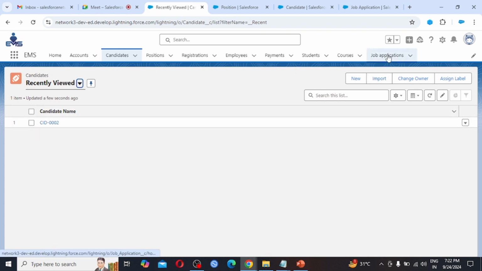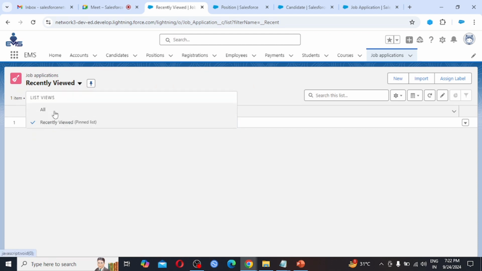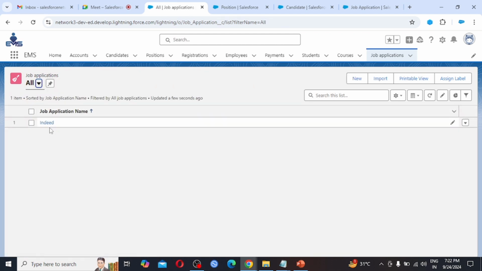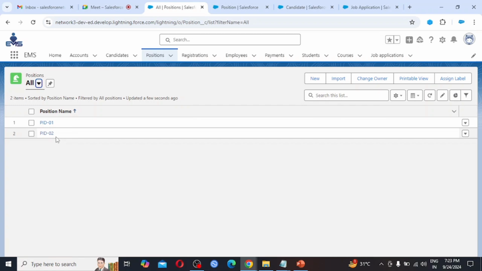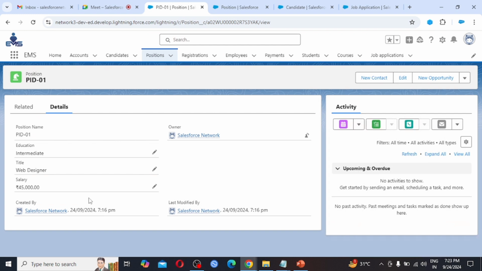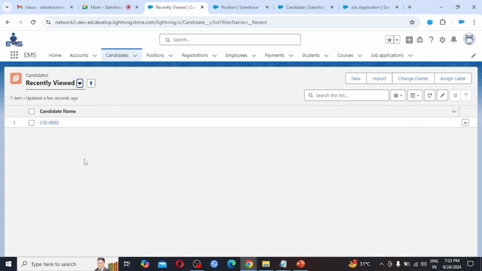Let's see in the job application what it's showing. See, this job application Naukri data is deleted. Again coming to position, see, does it have the record or not? So this record has the information. The position record has the information, as we had gone for PID 1, so it is holding all the information. But as soon as we deleted the candidate object, the job application is automatically deleted.